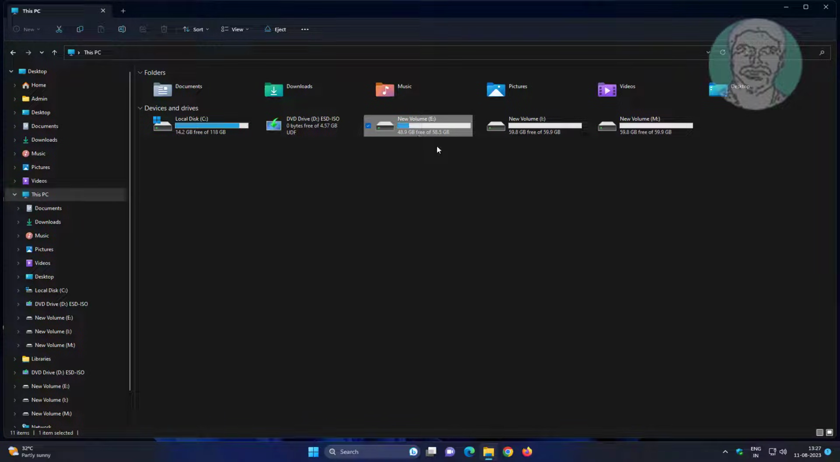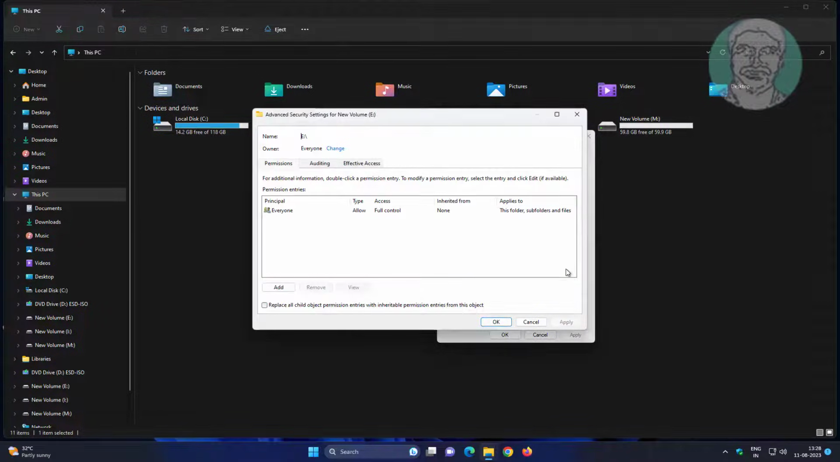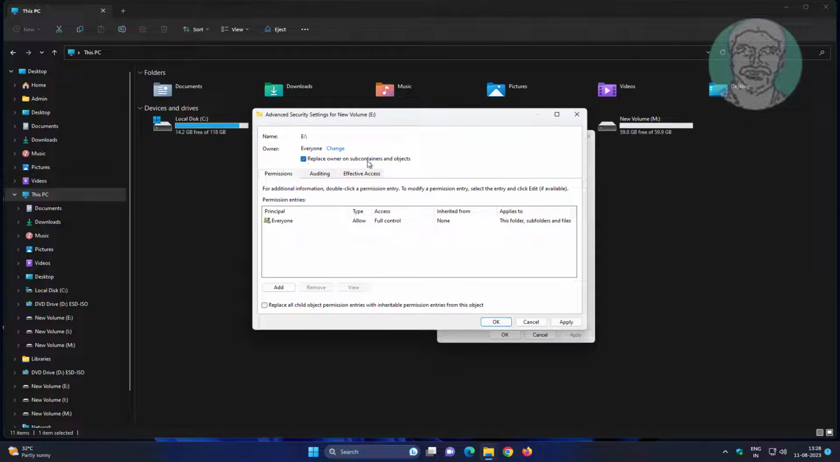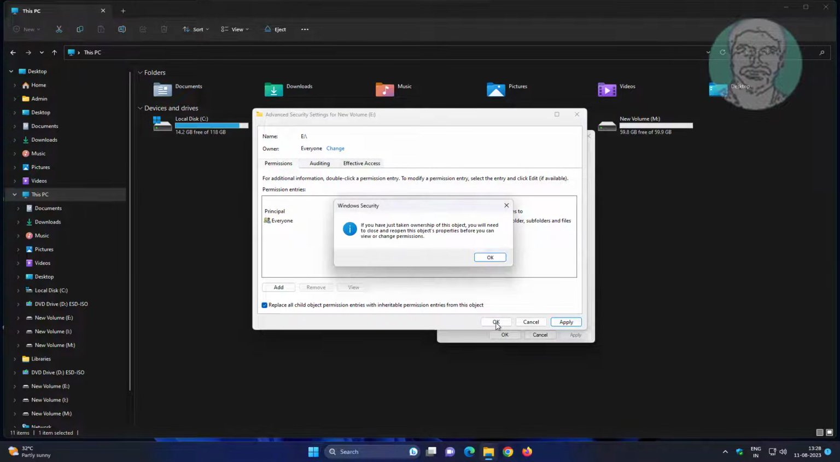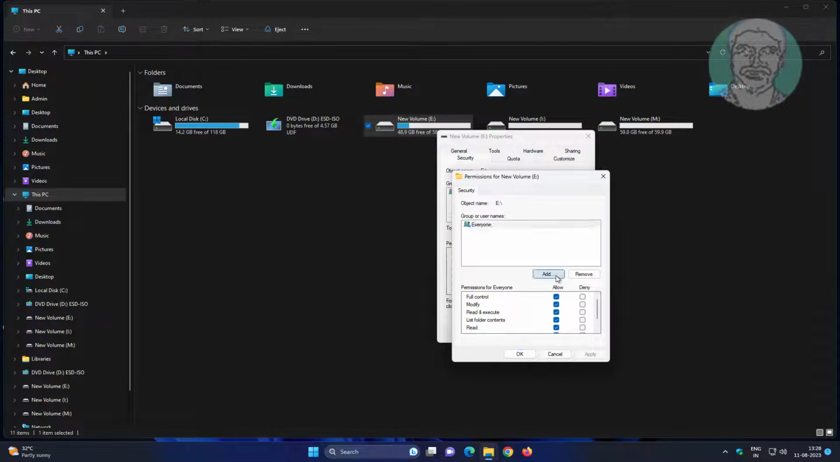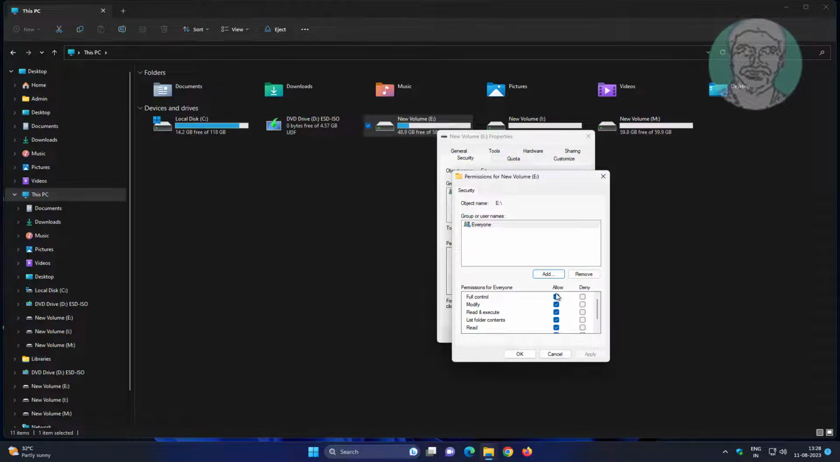If it is not opening and you get an access denied error, right-click Properties, click the Security tab. Click Advanced, add Everyone. Replace owner on subcontainers and objects. Click Edit, add Everyone, give full rights to Everyone, click Apply, click OK.